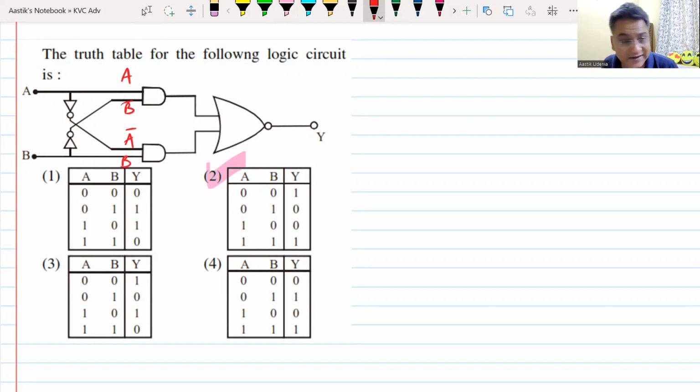And then we have applied a NOR gate here. Yes or no? Yes, sir. So your final answer Y will be equal to AB bar plus BA bar, the entire bar. Yes or no? Yes, sir.